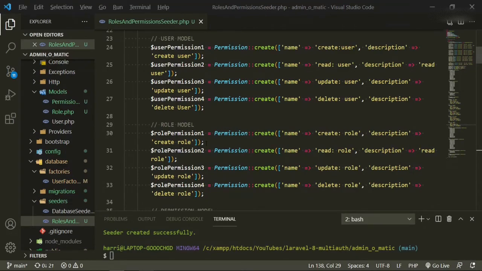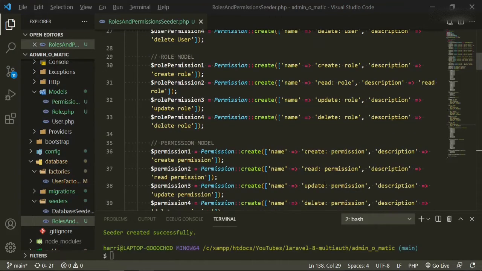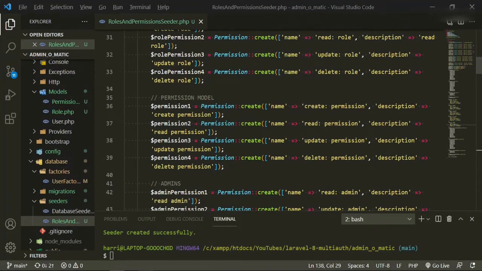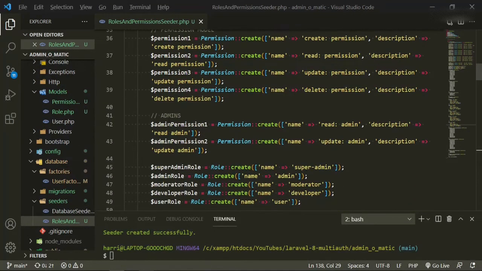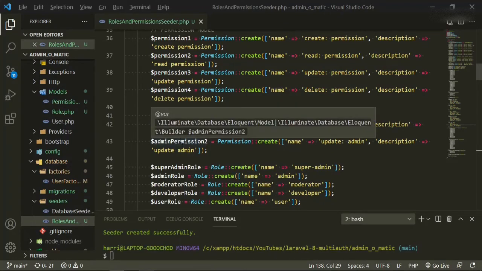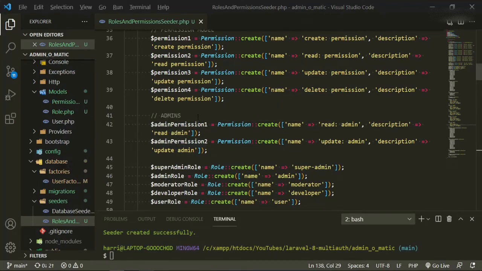We did the same thing for the role model. We gave each its own permission with the name and the CRUD. We did the same thing for the permission model, and we did the same thing for the admin model. Well, it's not really a model, but it's just for the admins. So we are only creating 2 permissions for the admins: one is to be able to read it, and one is to be able to update it. And these are only going to be handled by the super admin and the admin.